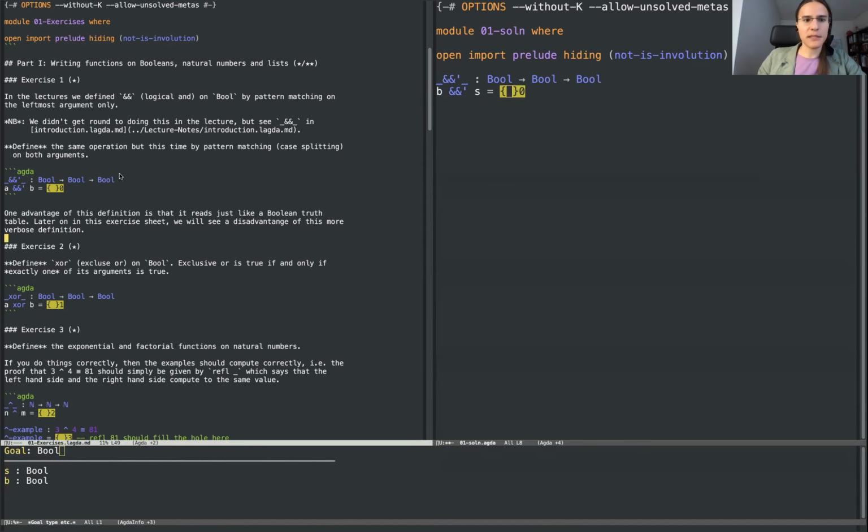Now let's look at the problem statements. The problem statement is to define this by pattern matching on both arguments, whereas in the lecture, we defined it by pattern matching on the leftmost arguments. So I'm going to take B, and then I'm going to case split on B. And what I do to do that is I press C-c C-c.